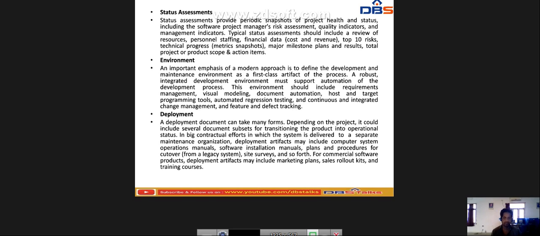Okay, and next one, deployment. See, a deployment document can take many forms. Simply we can say it takes different types of forms, because it will depend upon the project. So depending on the project, we can go for different forms of deployment. It could include several documents that are a subset of the transitioning of the product into the operational status. It is the deployment phase and operation status.